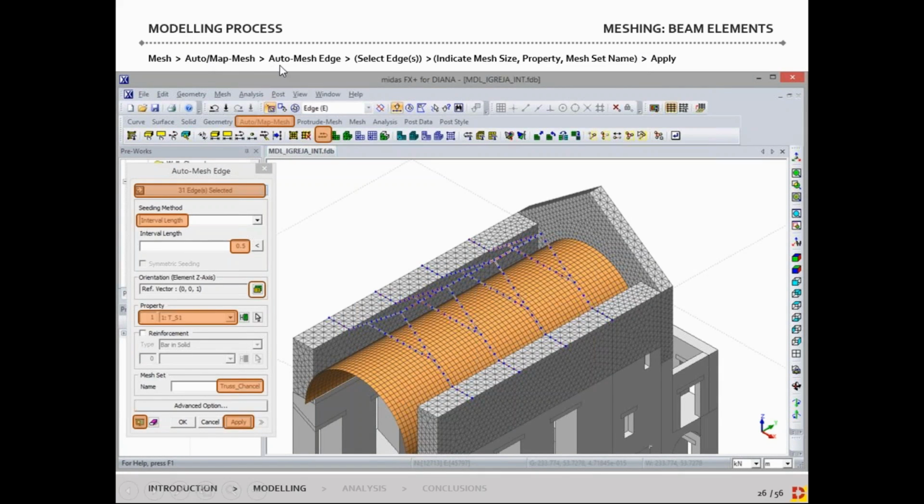So we can go for the creation of the beam, element to mesh, auto mesh edge. We select the edges. We indicate, as we did before, the interval length, in this case 0.5, just to check that in here where we have the connection between solid and edge, we will effectively see how the mesh adapts to the size that we defined. We have to indicate the property, again the mesh set, and this would be the previsualization. So we click apply.